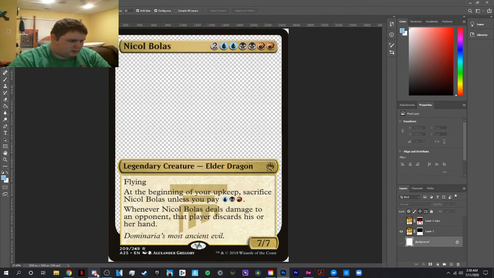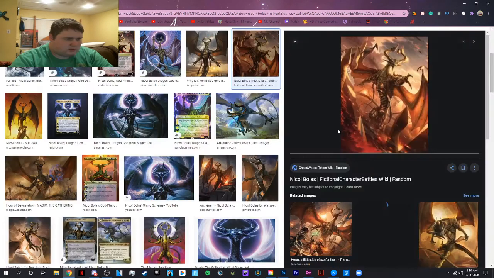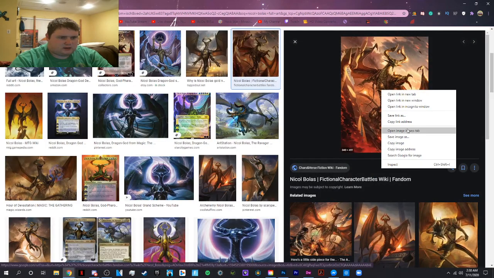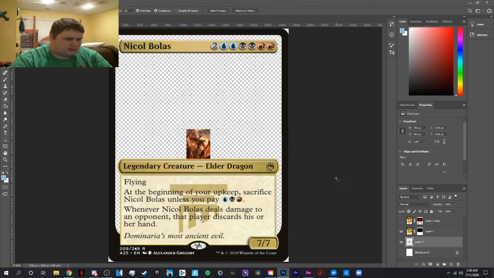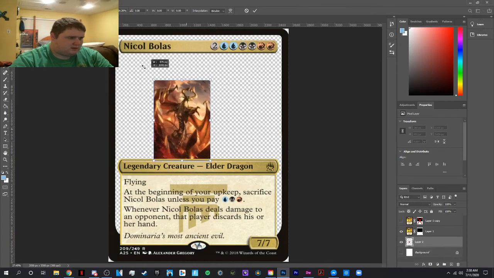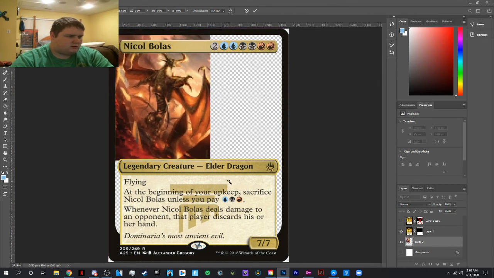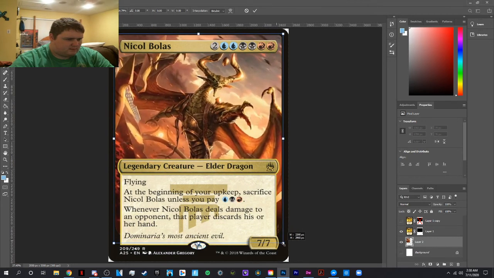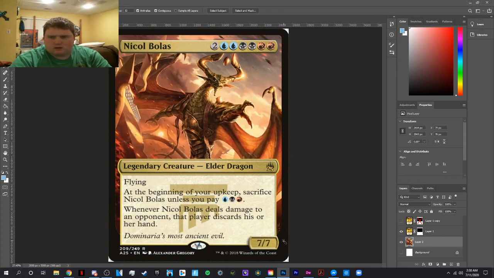What we're gonna do is one of these cool looking ones. We're gonna do this guy. So we're gonna copy that image and then paste it right there. Is it gonna be big enough? Looks like it just might be. That looks pretty good if I do say so myself.